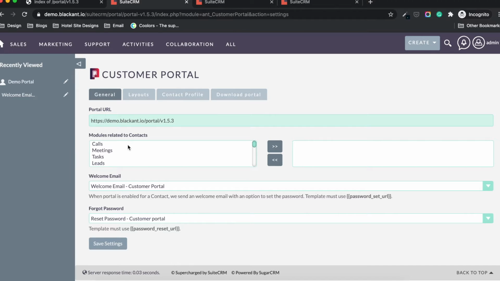Here you can see the list of modules which are related to the contacts module. You can choose whichever module you want to show to your customer from here, and just click here. If you don't want any module, you can just do this and it will go here. So right now I'm going to configure the documents and cases module, and here the welcome email and forgot password.